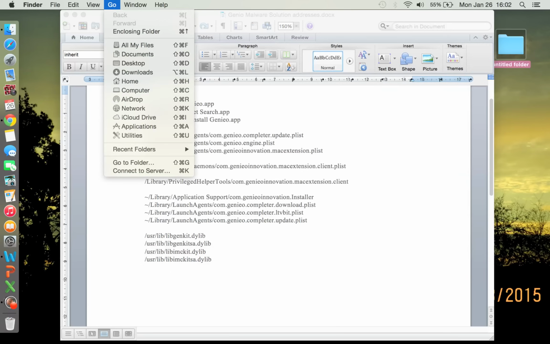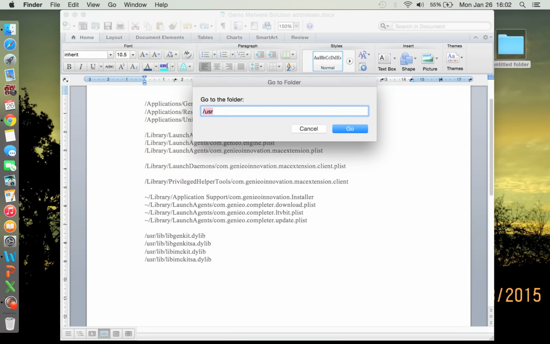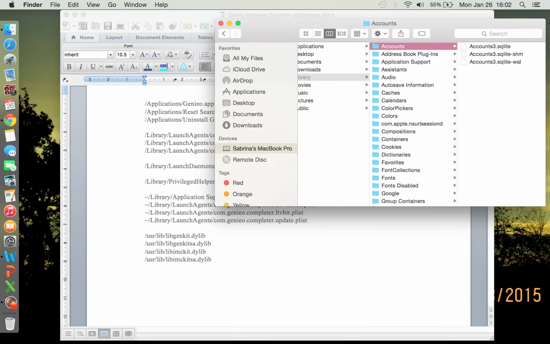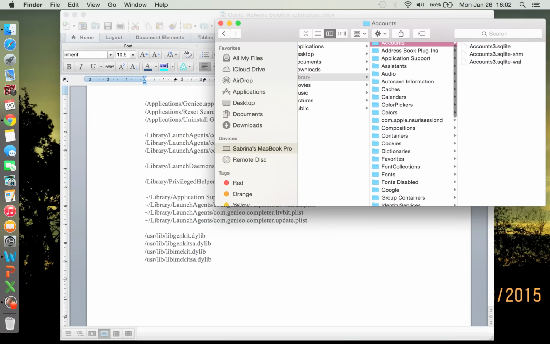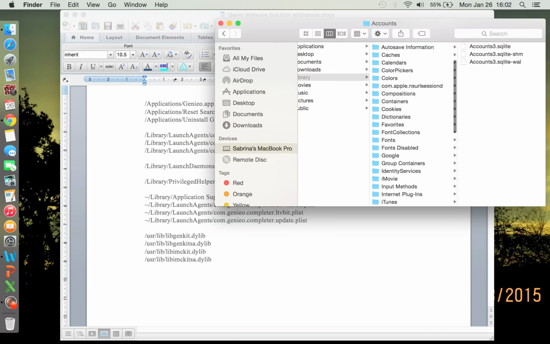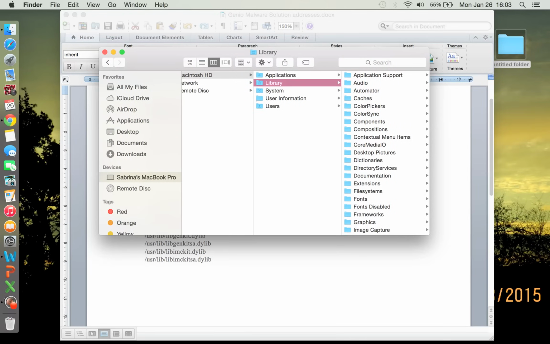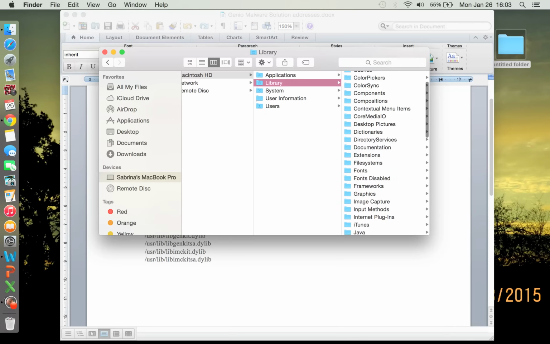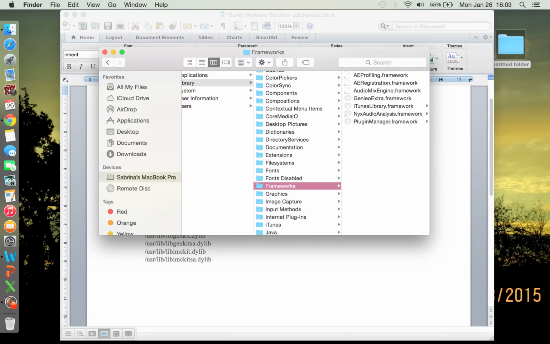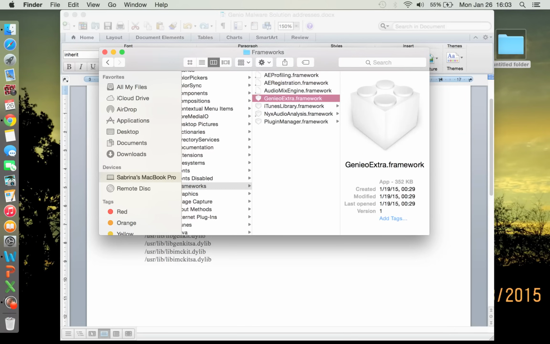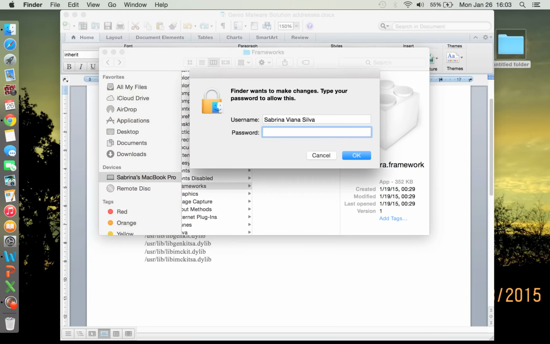Let me just show you where it's at. Go to folder. You're going to go to the hidden library folder. Frameworks is not here. It's the other folder. I actually have a program that I clicked on to show all my files, to make it easier. So I have all my files shown. Go to frameworks out of the library folder, and here it is, GenieoExtra.framework. Make sure you delete that too.